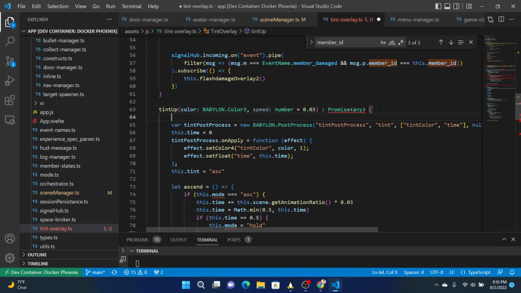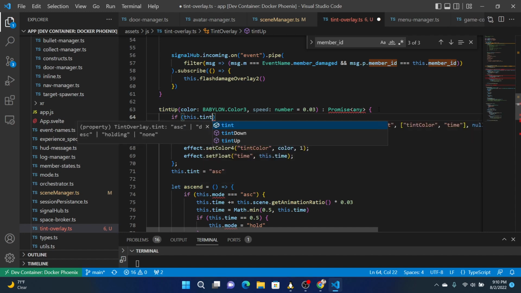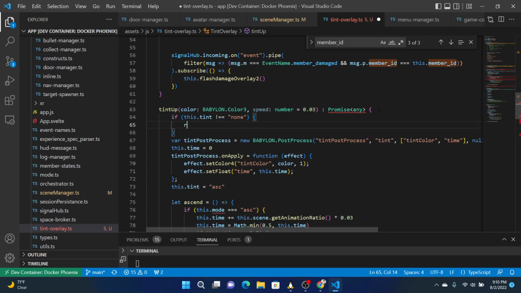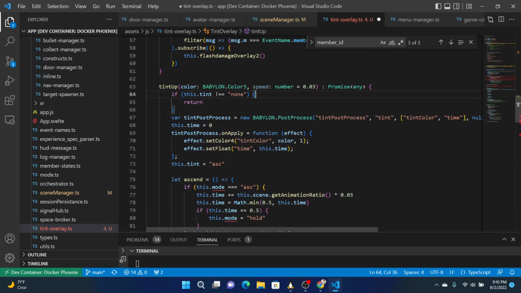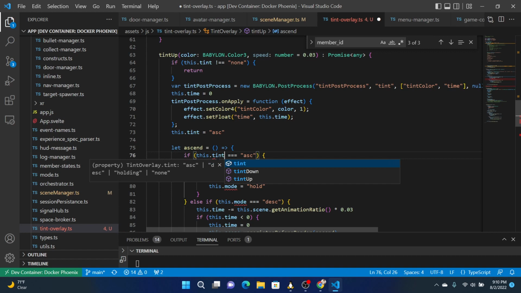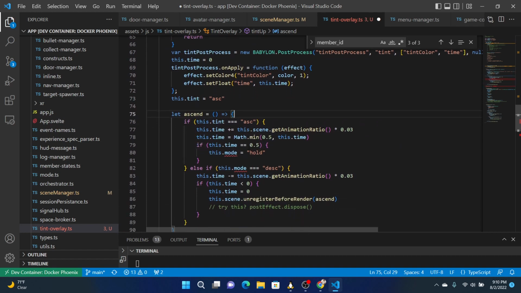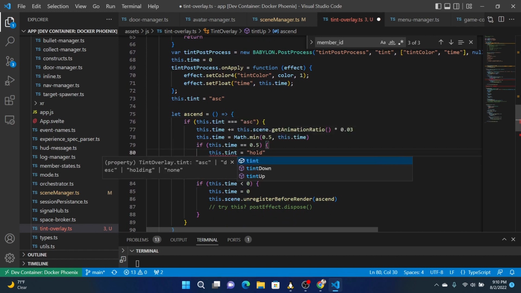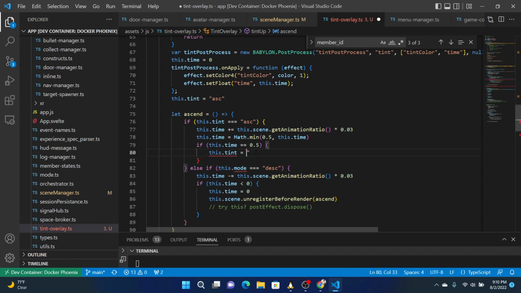First of all, if this tint is not equal to none, then just return. Okay, that protects us. Then we send it to ascending, as long as the tint is ascending, we go up and then set the tint to what?